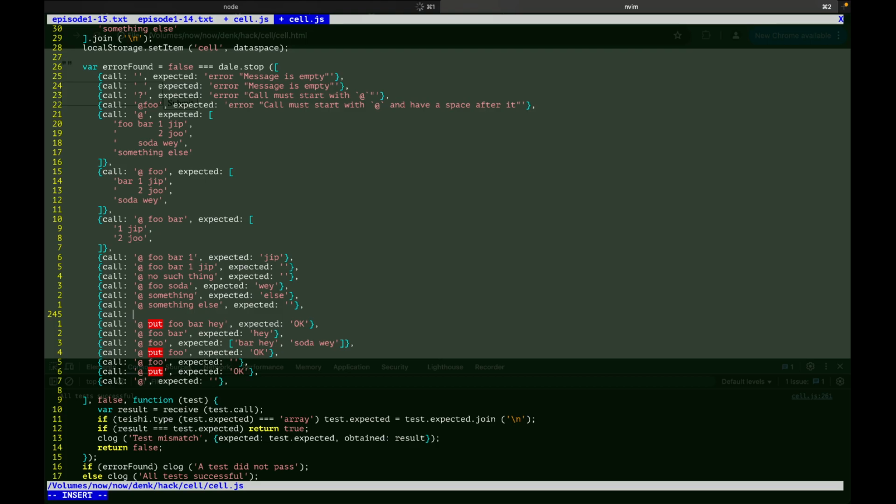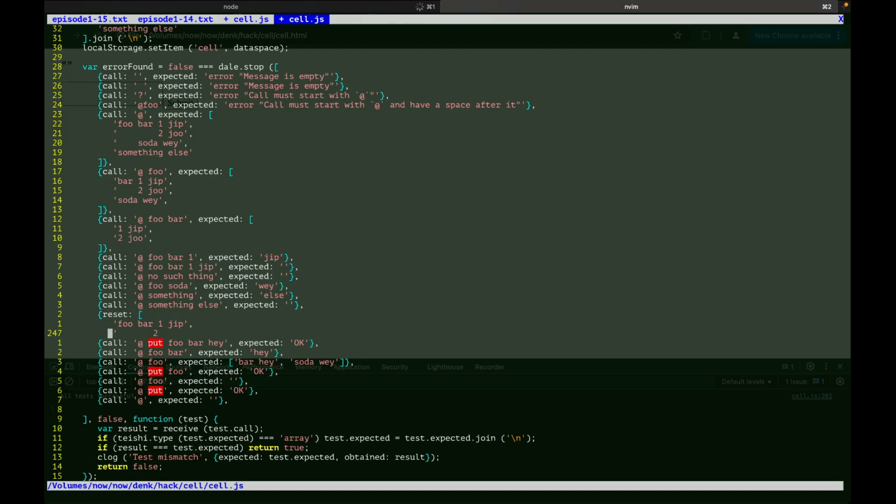Instead of doing call, I could do something like set. So we're going to set the data space, or just reset. Let's just call it reset. So let's say I'm setting the data space to foo, whatever it was before. And I don't care if it's repeated. 1, 2, 3. You know what? Let's just do it properly. Yeah, I was missing a space.